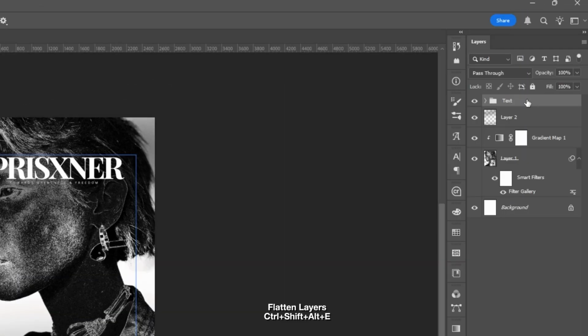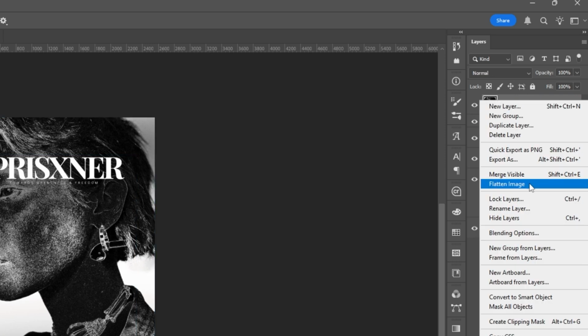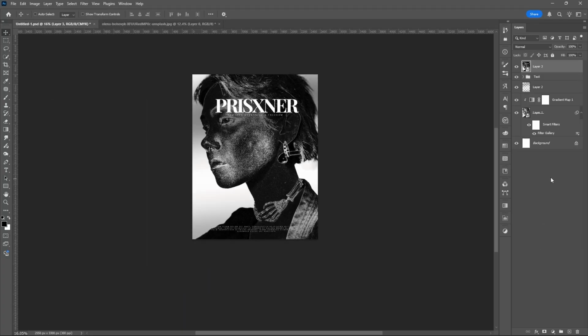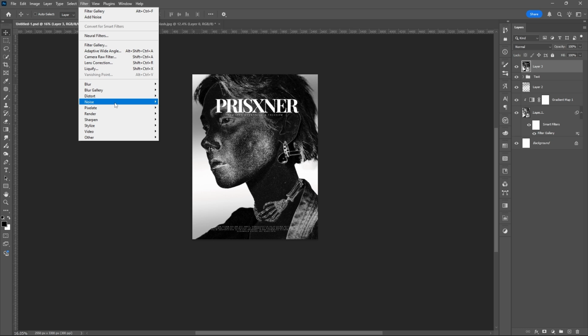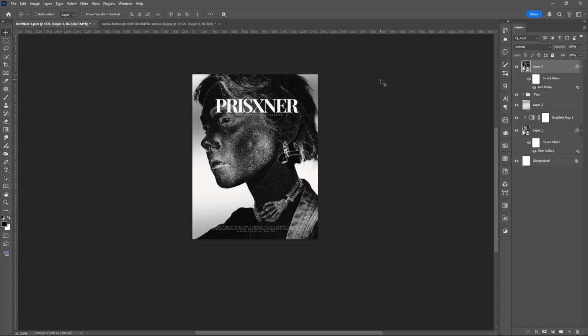Flatten layers. Ctrl Shift Alt plus E. Then convert it into smart object. Go to filter, then add some noise. You can stop here, but if you want to move forward, then continue watching.